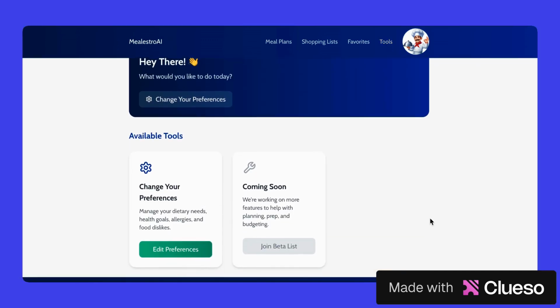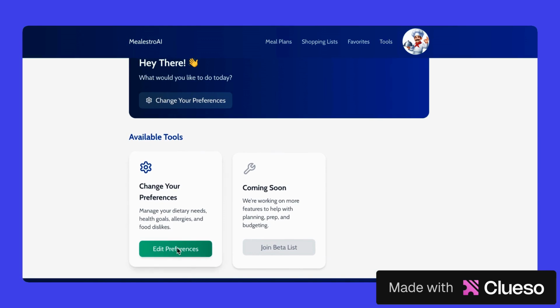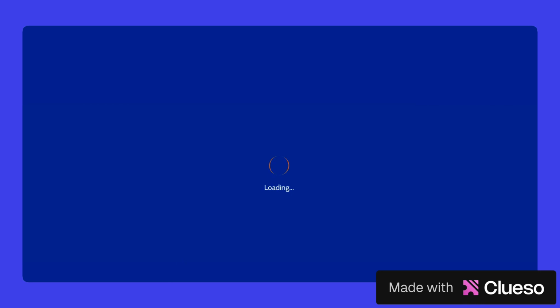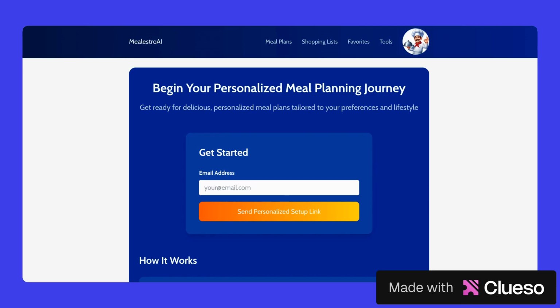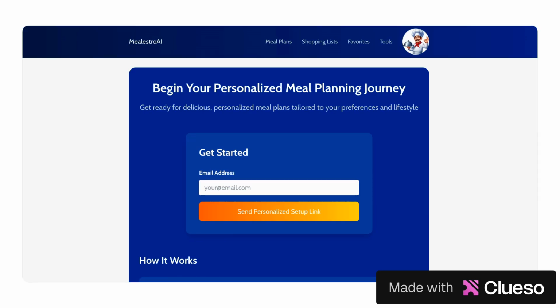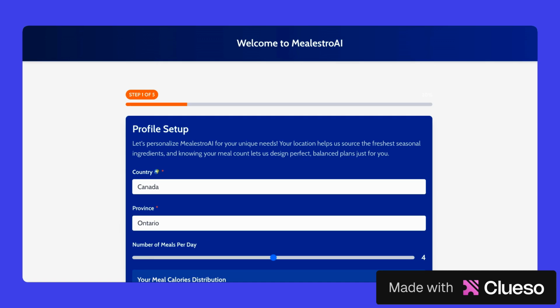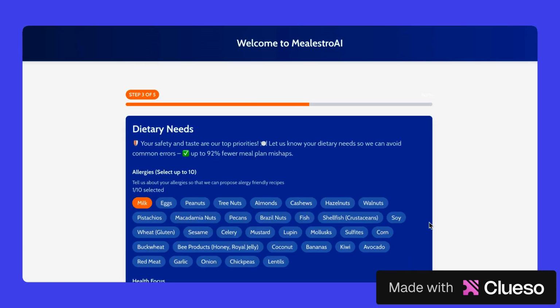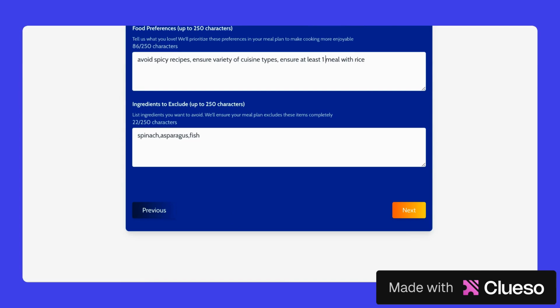Just click Tools, then select Edit Preferences. You will be asked for your email address, and a link to your preferences will be sent to your inbox. Make sure to use the same email address you signed up with. When you click the link in the email, your preferences dashboard will open with your current settings already filled in. You can make any changes you need and click Send to update MealestroAI with your new preferences.